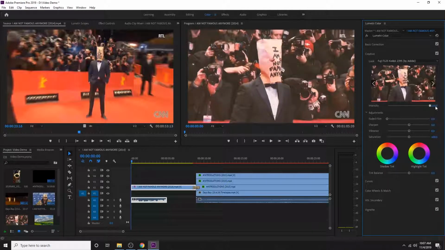You can bump the intensity or lower the intensity. And the difference between these two things is this is the source footage, so this is what it looks like unedited, and then this is what the color corrected version is going to look like.